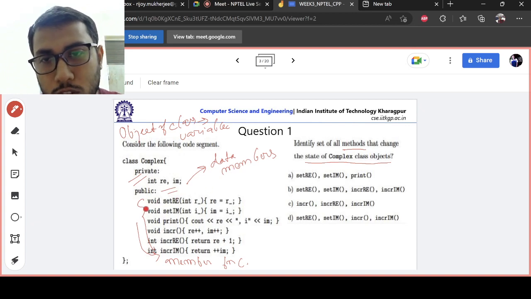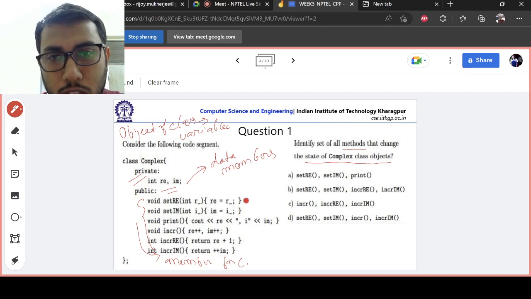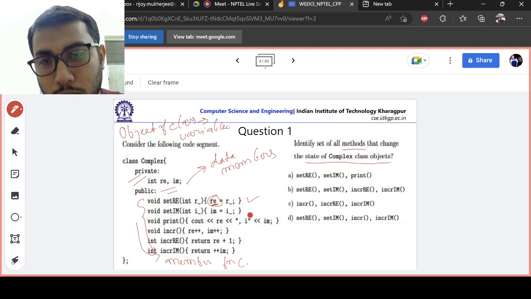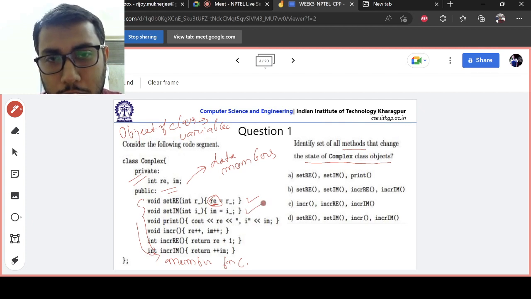As you can see, the first one is void set re. Does it change the state of the class object? Yes, because here a variable re is getting changed, its value is getting updated. So by calling this member function, one can update the object of the class complex. Similarly, set im also changes the state of the class object because it also assigns a value to a data member.